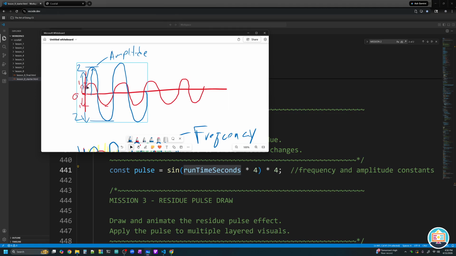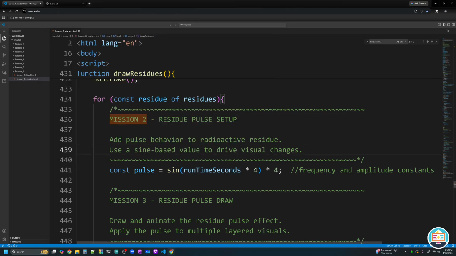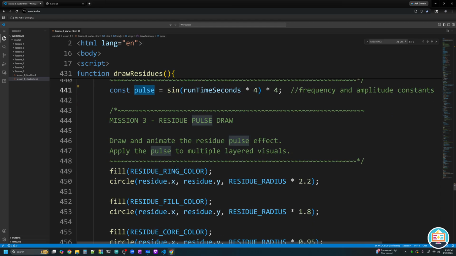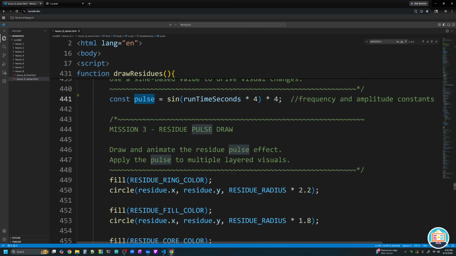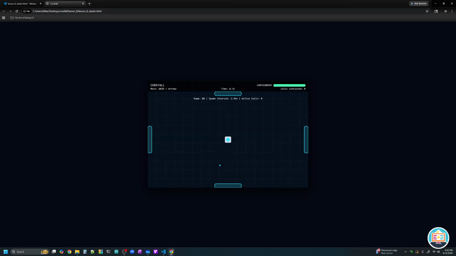And what you can see is our wave just keeps repeating over and over again. So now we have our pulse set. So what we have to do is, I think mission 3 is right below us. It says draw and animate the residue pulse effects. Because right now, even with that pulse defined, I don't think we're drawing it at all, which is kind of a bummer. I really want to see this in action.